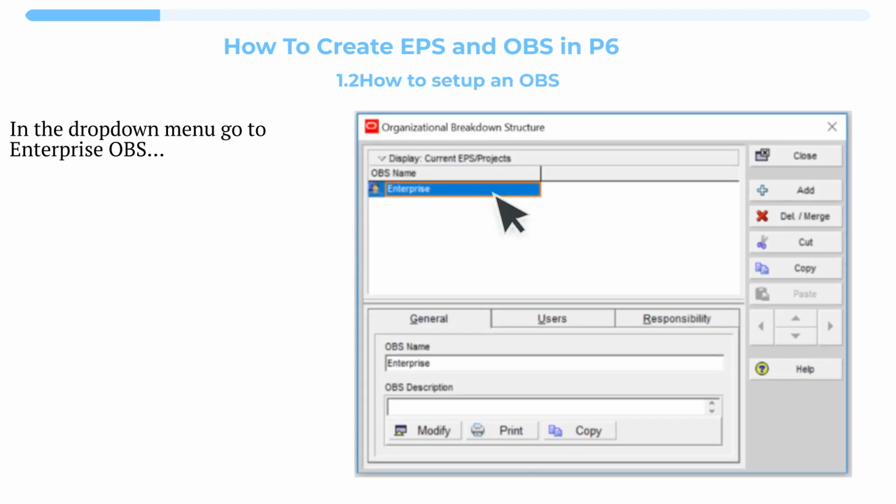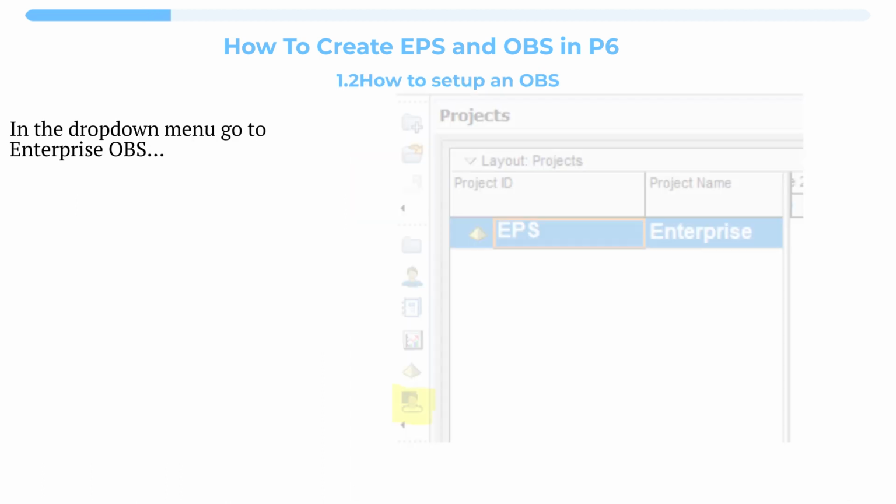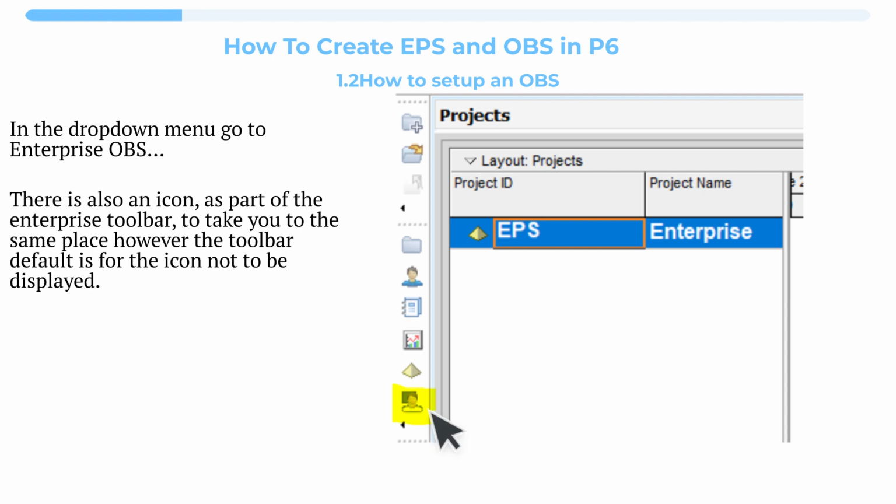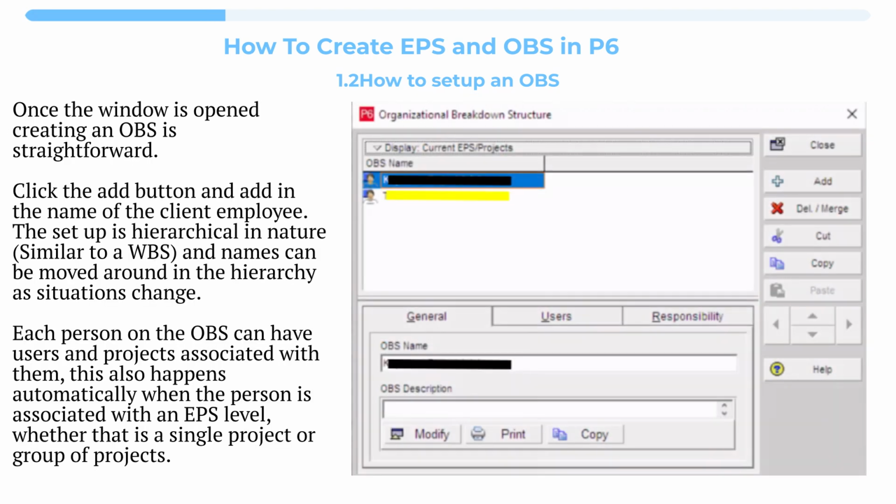In the drop-down menu, go to Enterprise OBS. There is also an icon, as part of the Enterprise toolbar, to take you to the same place. However, the toolbar default is for the icon not to be displayed. Once the window is open, creating an OBS is straightforward. Click the Add button and add in the name of the client employee.